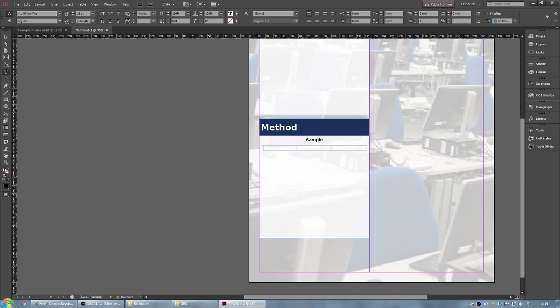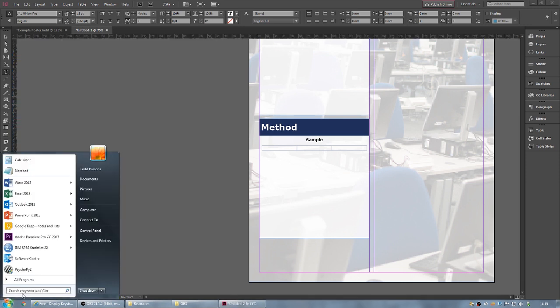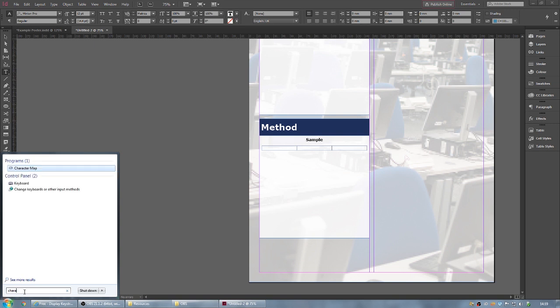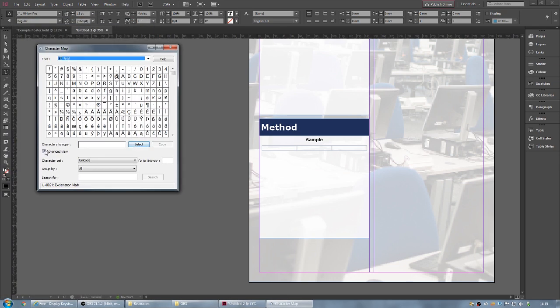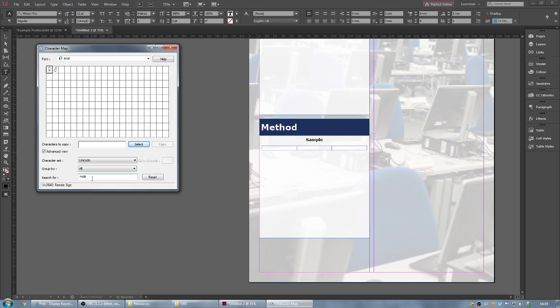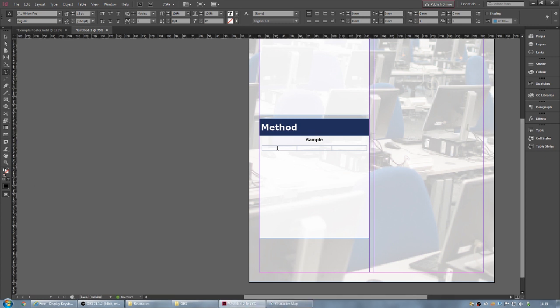This is another trick for doing shorthand for male and female. If you search character map in the Programs panel, this comes on any Windows PC, probably Macs as well. Make sure that Advanced View is ticked, and search for male. Here you can see the male and female symbols. Select both of them and copy, and that puts it in your clipboard. So now when you go back into InDesign, you just Control and V.